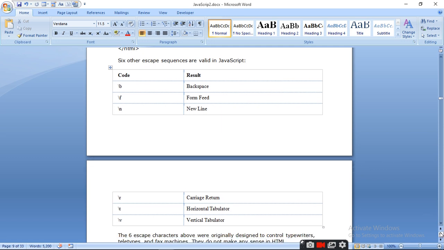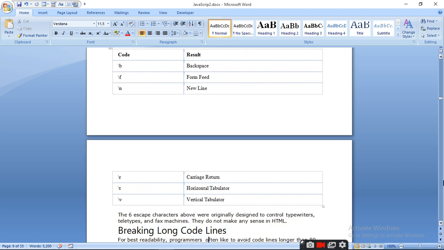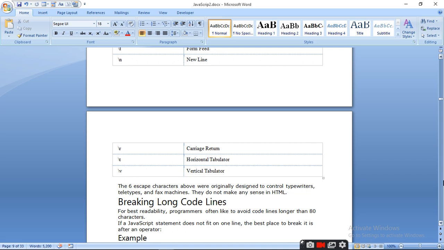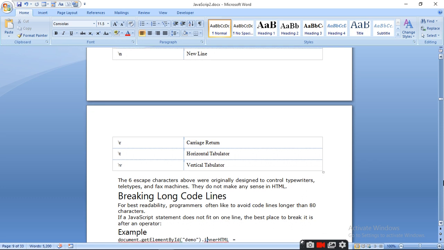The six escape characters above were originally designed to control typewriters, teletypes, and fax machines. They do not make any sense in HTML. Generally, these are not used in HTML. Then, breaking long code lines.